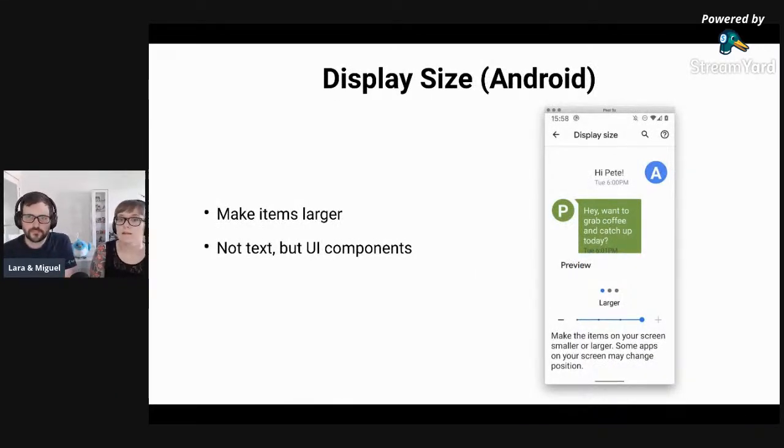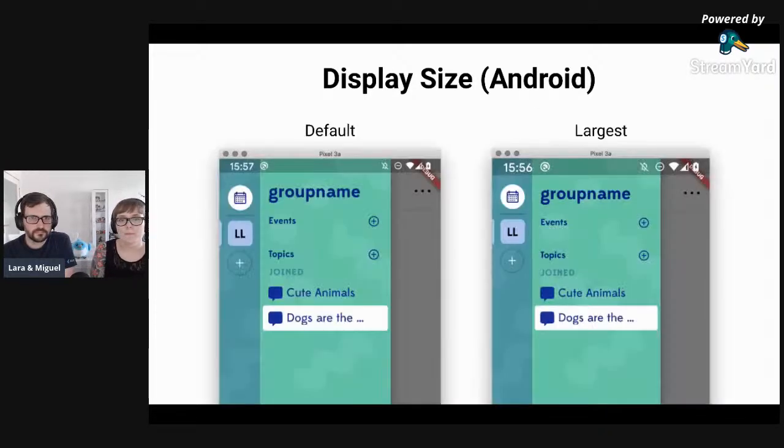On Android, there's another option called display size, which makes items on the screen larger. For example, icons, containers, or UI elements in general. Unfortunately, it seems not to be supported on Flutter. Maybe you can see a little bit that the clock and the status bar icons are bigger, but the app itself remains the same.